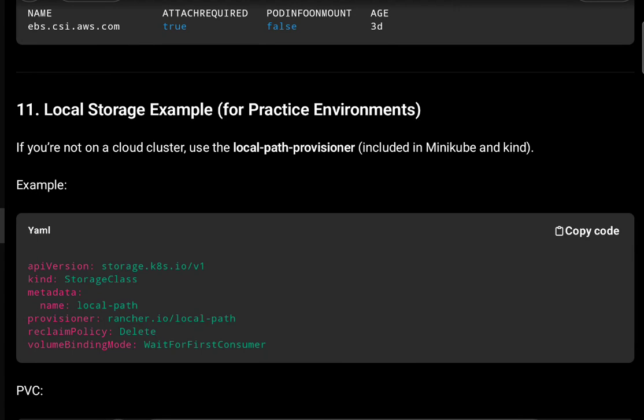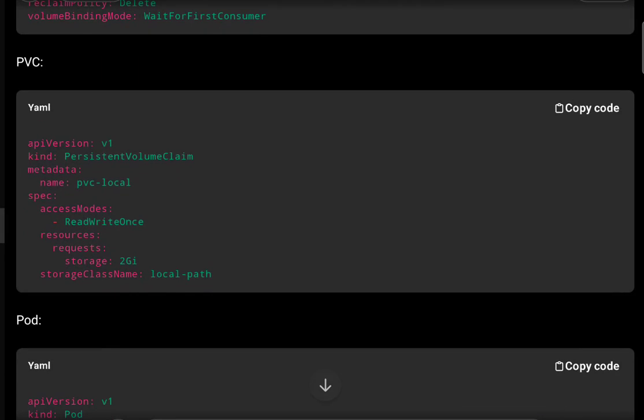11. Local storage example for practice environments. If you're not on a cloud cluster, use the local-path provisioner included in Minikube and Kind. kind: StorageClass. metadata, name: local-path. Provisioner: rancher.io/local-path. Reclaim policy: Delete. Volume binding mode: WaitForFirstConsumer.